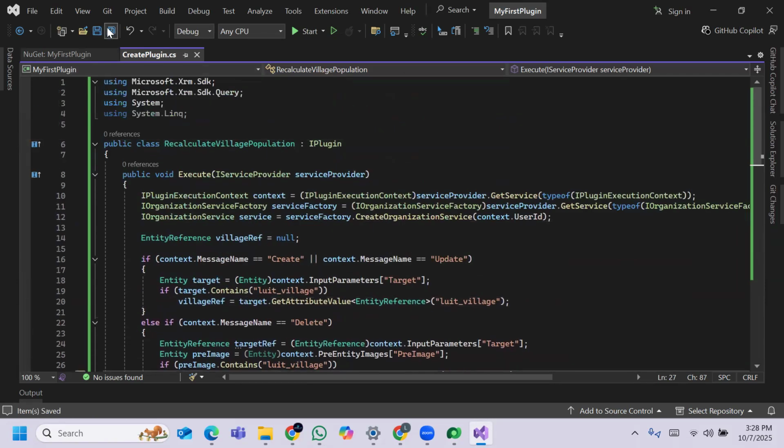Now, what I said: whenever you want to connect to CRM, you need some SDK. That is the XRM SDK. So here we have installed XRM.SDK, right? The next thing is what I did yesterday. I just created a class. Today I'm just doing this IPlugin.